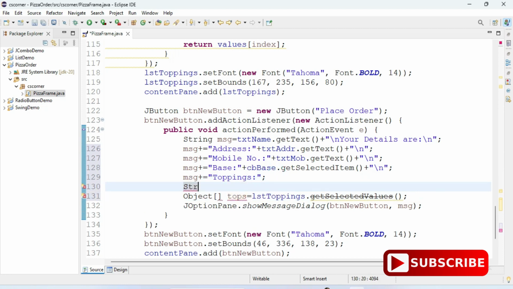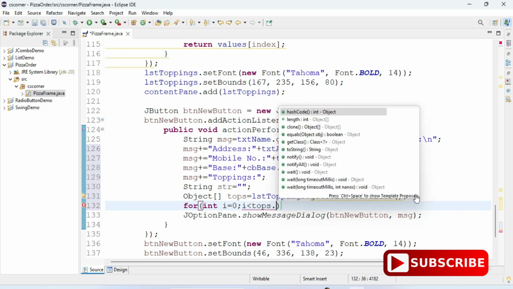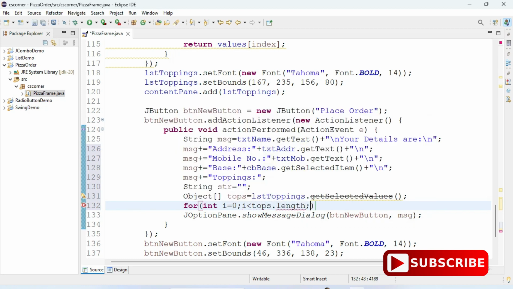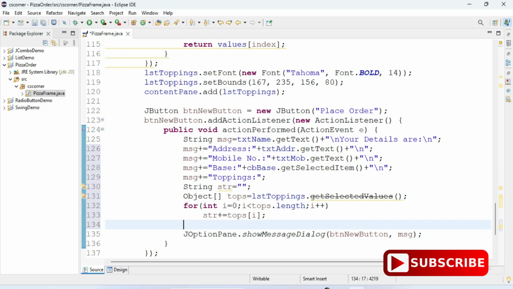And then by using a for loop I will be iterating this tops variable. Okay, so let's write the for loop over here. Before that guys, I'm creating one str variable which is blank, because I want to append all the selected toppings in this variable, and this variable I will be appending to my message variable. So string str equal to blank, and then for loop I'm writing for int i equal to 0, i less than tops dot length, i plus plus.